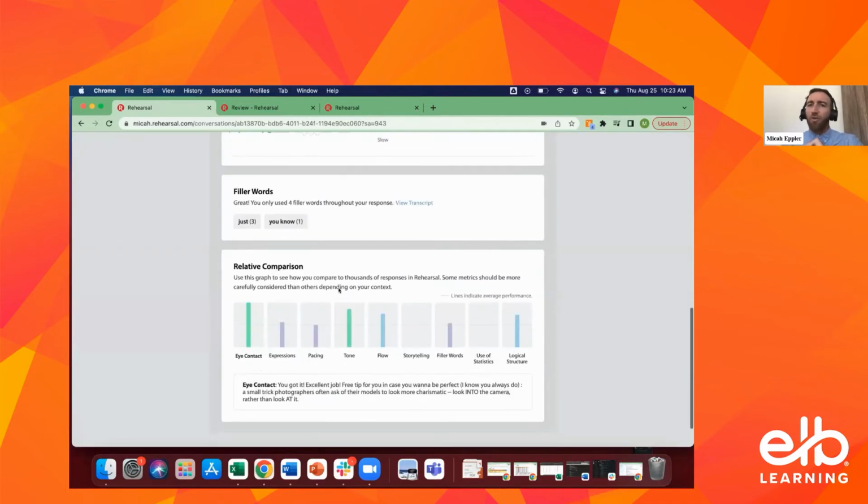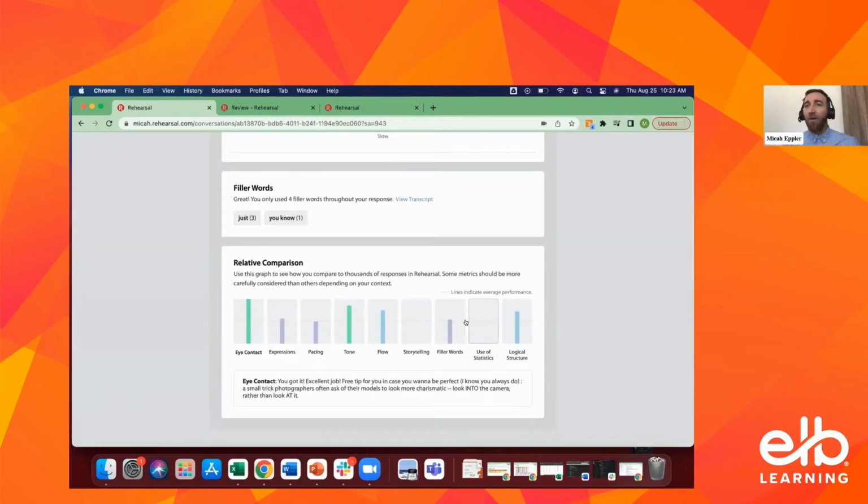The last thing is you also get a relative comparison. Hey, how did I do against the average of my peers who also did this exact same scenario on each of these 9 different points of sentiment analysis? And I can click on each one and get a little bit of platform-based feedback on all of these.